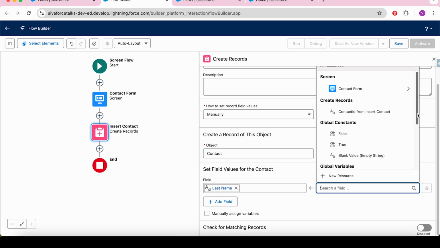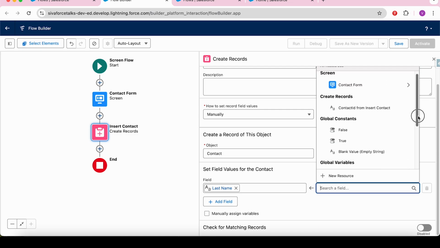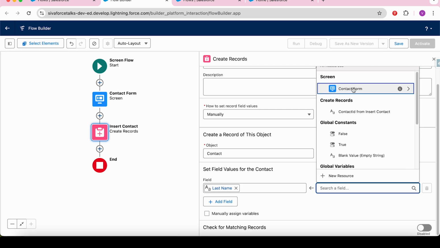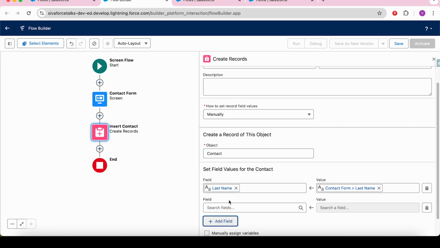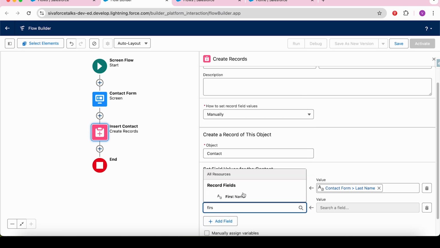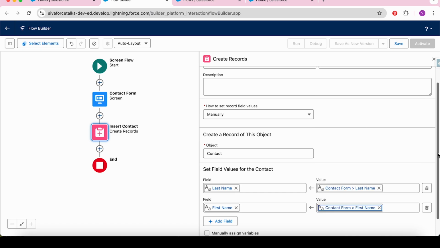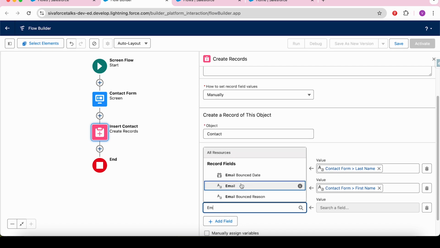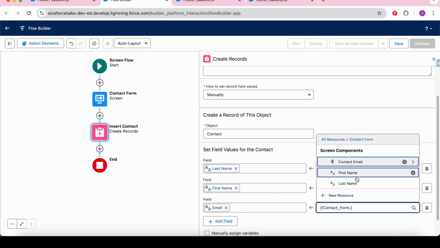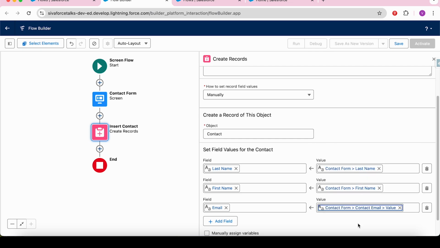So now from here, you need to assign, right? The last name of the actual contact record should be assigned with the form value. The screen form is this contact form. In that, the first value is first name. Sorry, this is the last name. So this is last name. Now, similarly, the first name: contact form, and first name. And lastly, we'll also add email: contact, contact email, and the value. Okay.